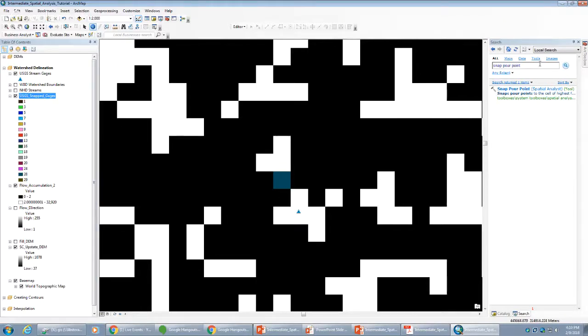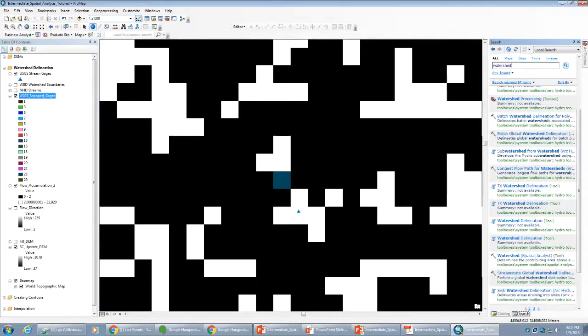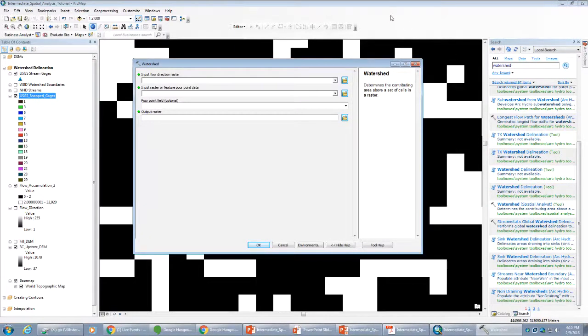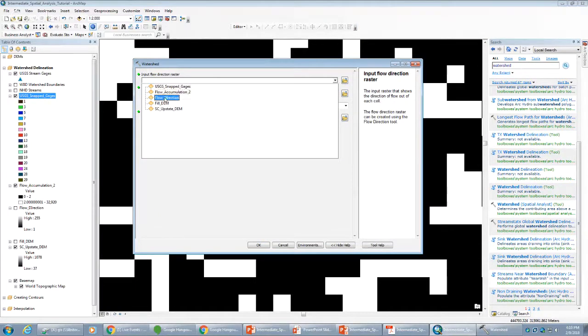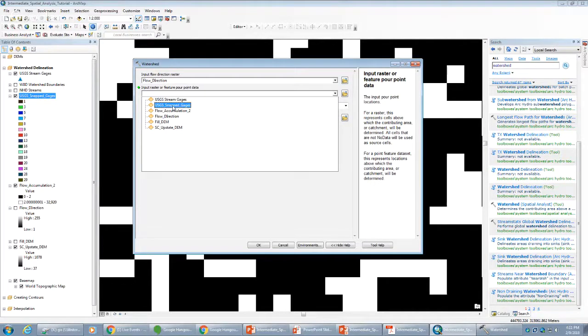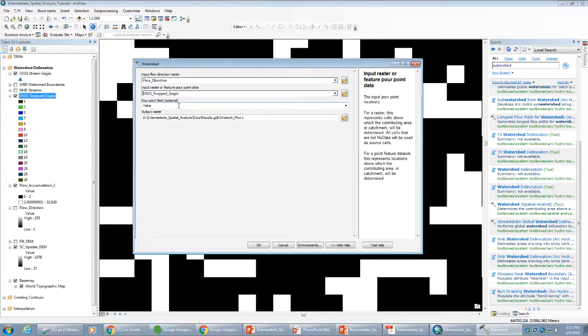Oh. That's okay. So the next thing we want to do is search for the watershed tool. Somewhere down here, watershed spatial analyst. And so this needs a flow direction raster. So that's going to be our flow direction. And our input raster or feature pour point data, we're going to use those snapped gauges, that one we just created. So our USGS snapped gauges. Our pour point value field, we can leave that as value. And we'll save our output raster and just call it watersheds. And once you've set those, click OK, run the tool.